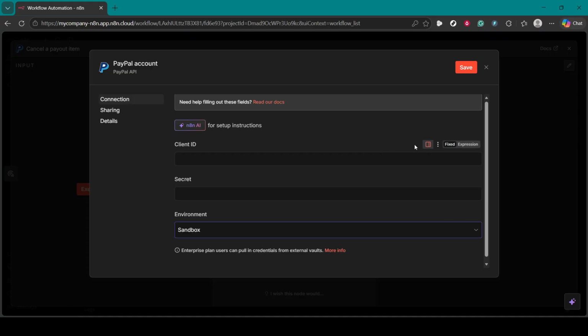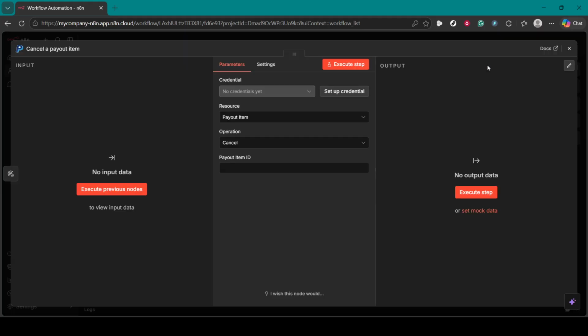Once everything looks good, save the credentials, attach them to the PayPal trigger node if they aren't already, and then save your workflow. At this point, your workflow is linked to PayPal and ready to listen for the events you selected. From here, you can add whatever actions you need after the trigger, like sending a notification, updating a database, or creating a task in your internal tools.